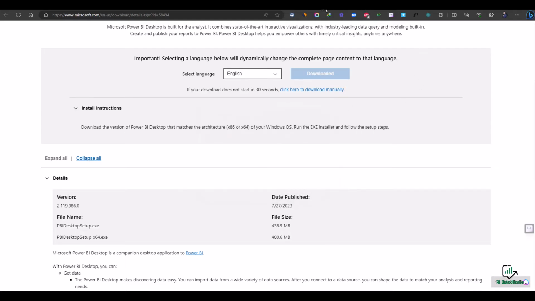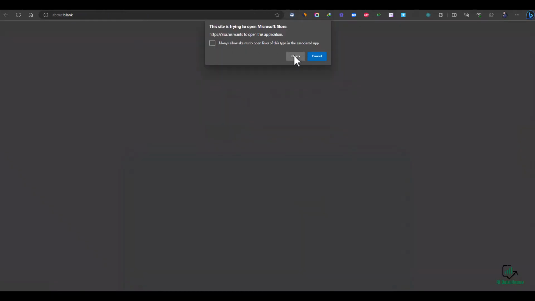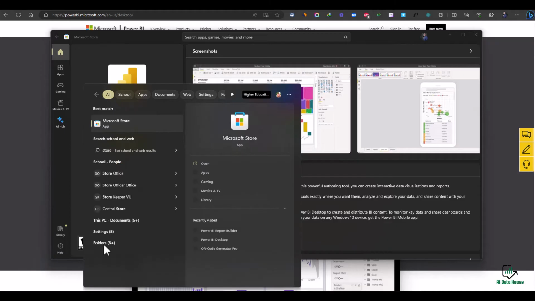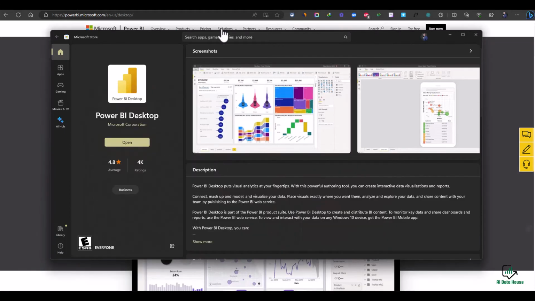The second method is to click on this button. It will open that automatically in the Microsoft Store. From here I can download it as well, or I can directly search for Microsoft Store, open the store and again just search for Power BI, from where you can download Power BI.